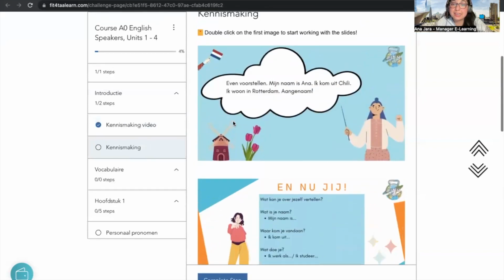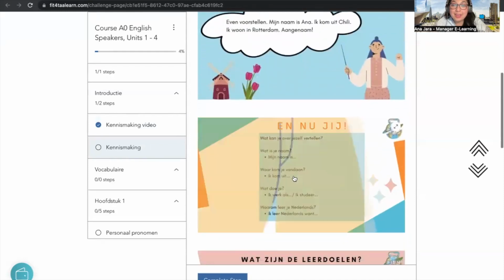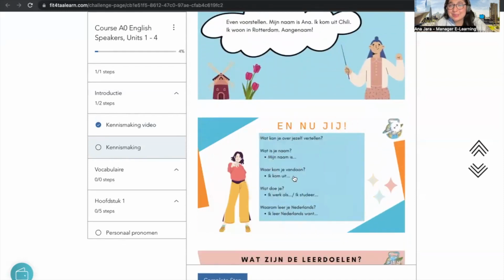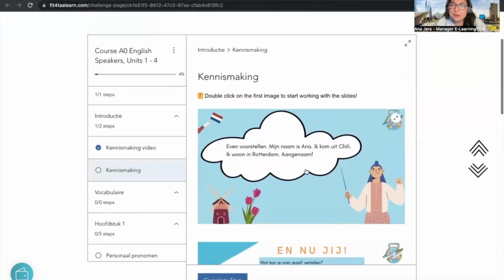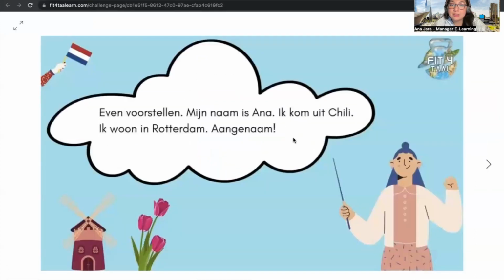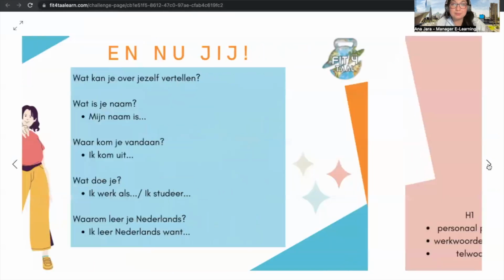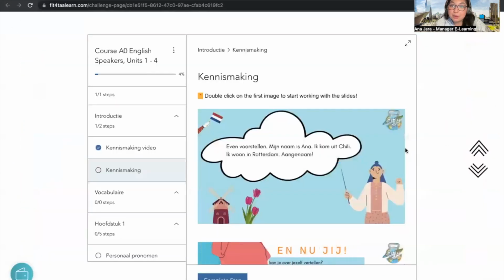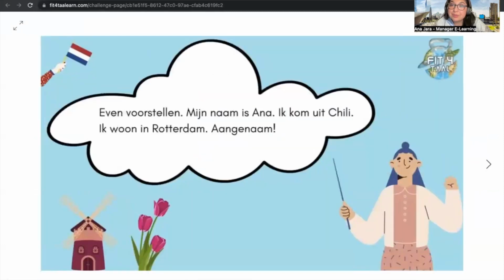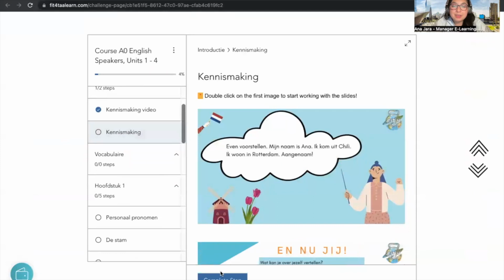So here we have the slides where I introduce myself, and where I ask you questions to introduce yourself as well. If you cannot read what's written in here, or you just prefer to have the slide on the full screen, you can double click just like that. And then by clicking on the arrow here on the right side, you can go to the next slide, kind of like a PowerPoint. But you could also just click here on this arrow just above the Fit Vertaal icon. Again, we complete this step, so we continue.